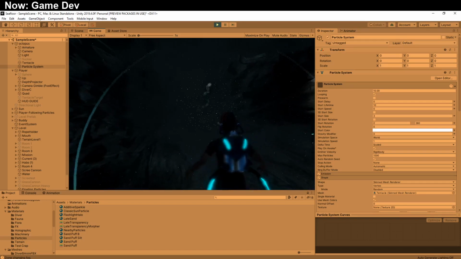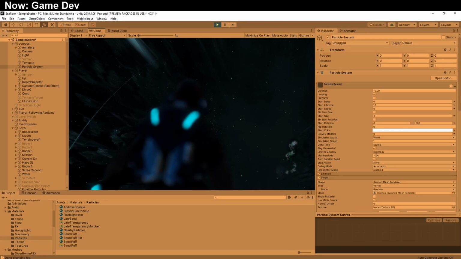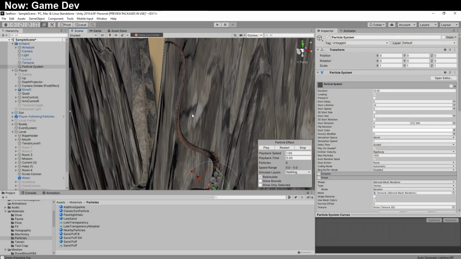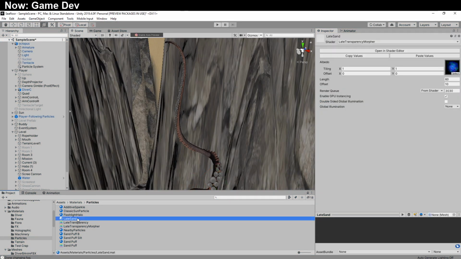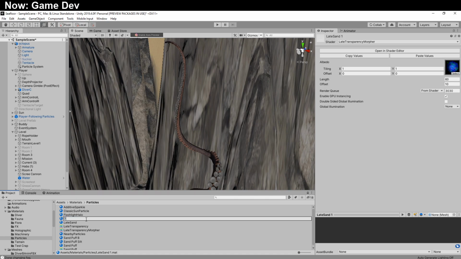Well, I can already see them. You can see how that sand is quite bright. So we're going to need to switch it out for a darker sand. Let's go ahead and we could use a multiplicative sand, but I think that would be a little too on the nose. I'll call this late sand dark.